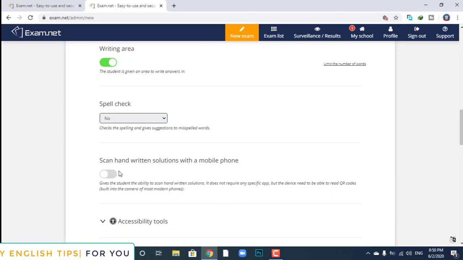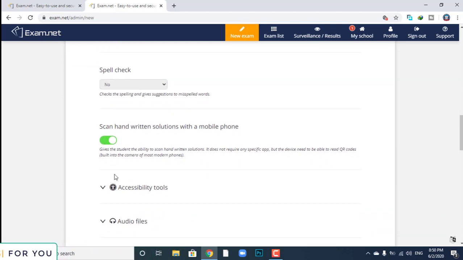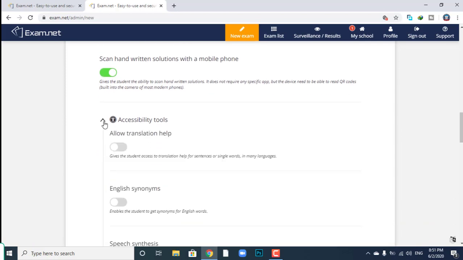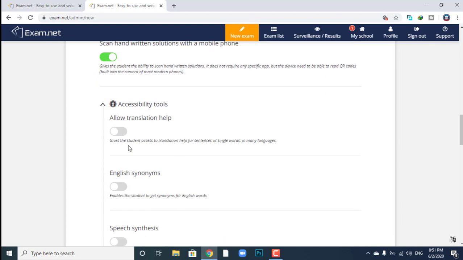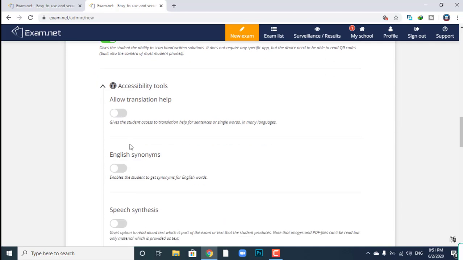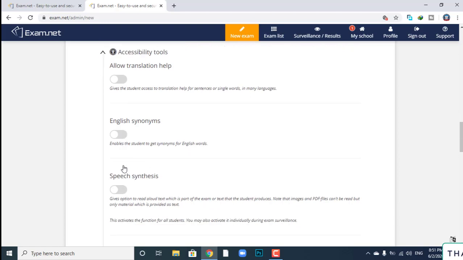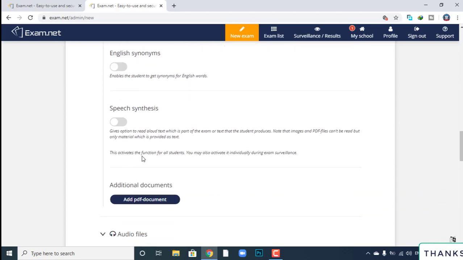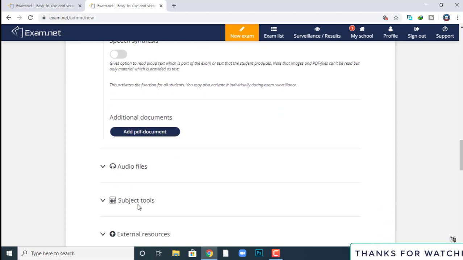Scan handwritten solution with a mobile phone. Yes. If a student is writing something on paper, they can easily take a photo of that written material and upload it with the help of a mobile. Accessibility tools allow translation help. No, since this is an English exam, we cannot allow English synonyms. Add additional PDF document: if you need to require additional PDF documents, you can.